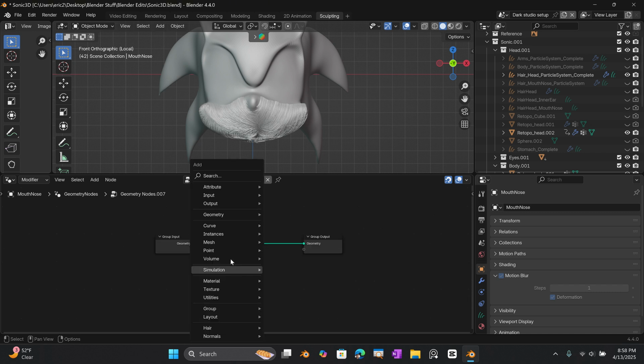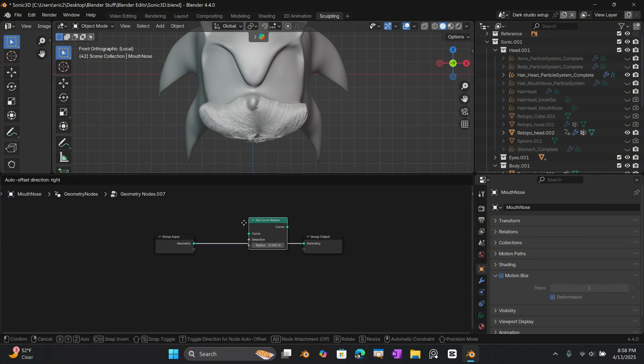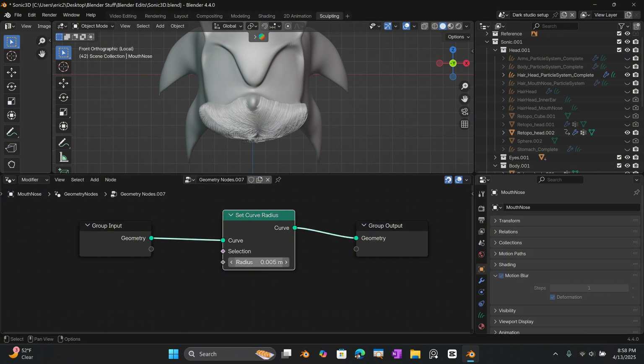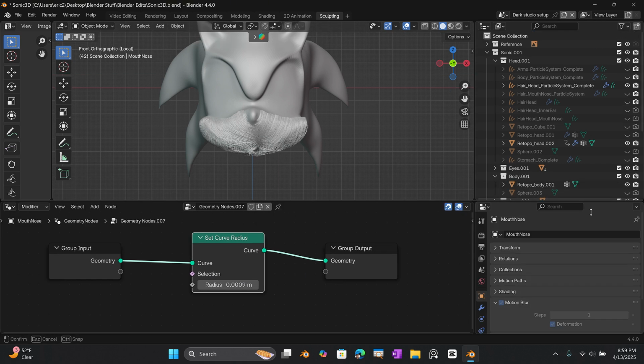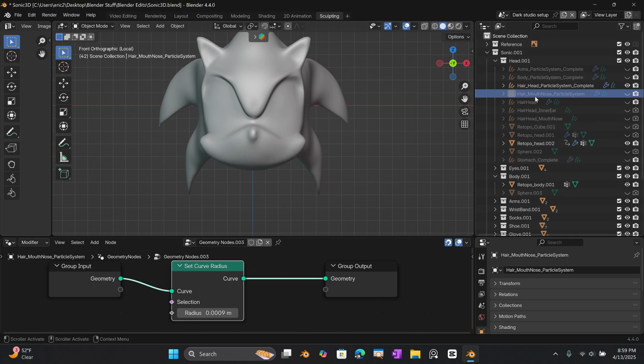It will make the hair smaller. So shift A. Make sure you set curve radius. And I guess the hotspot is 0.9. It's 0.009, right? And that is done. I'm gonna disable that one because we already have the completed version for that.